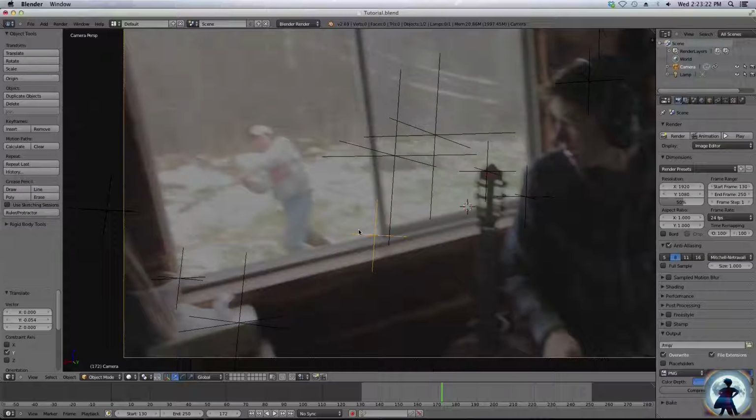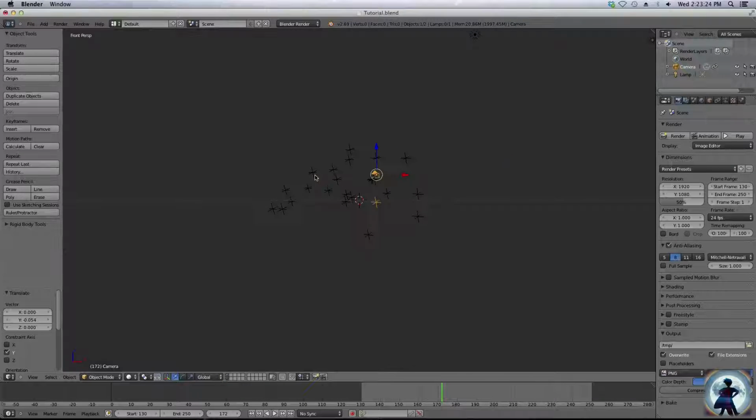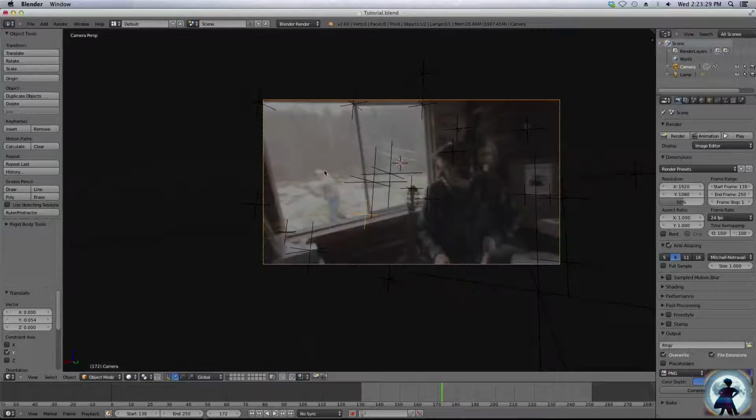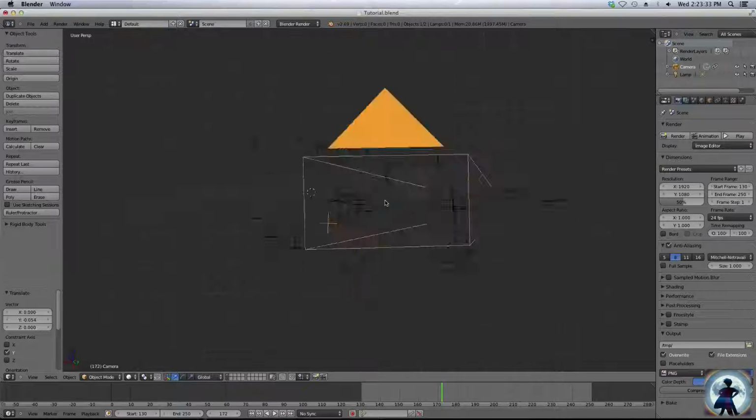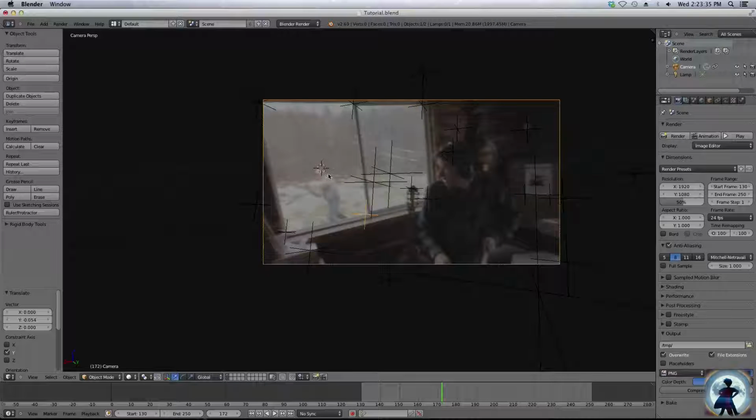Let's add our window. So just place in the general area where the window should be. Go to 3D view, then go to above view and put it on the red line. Go to camera view, place in the center there.